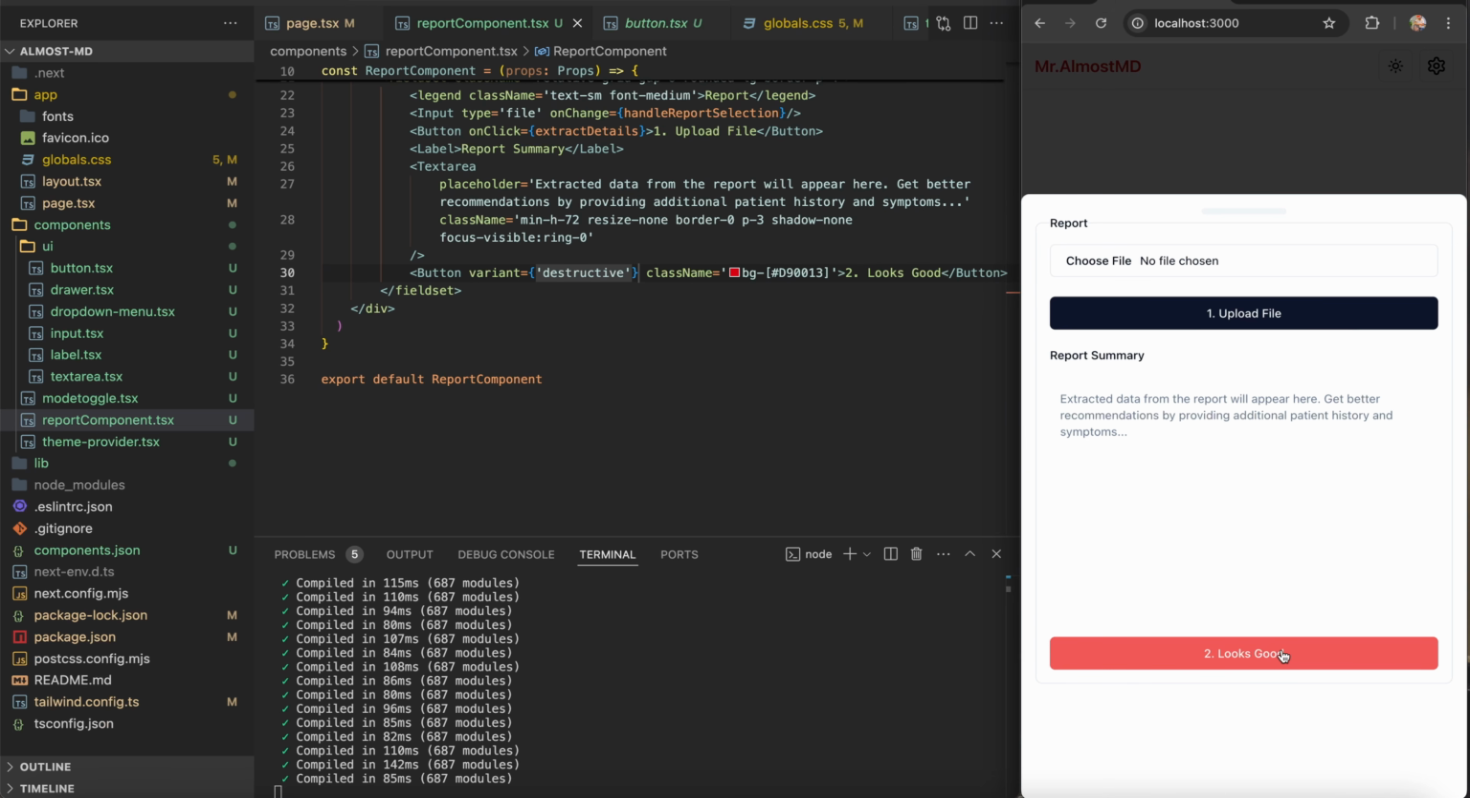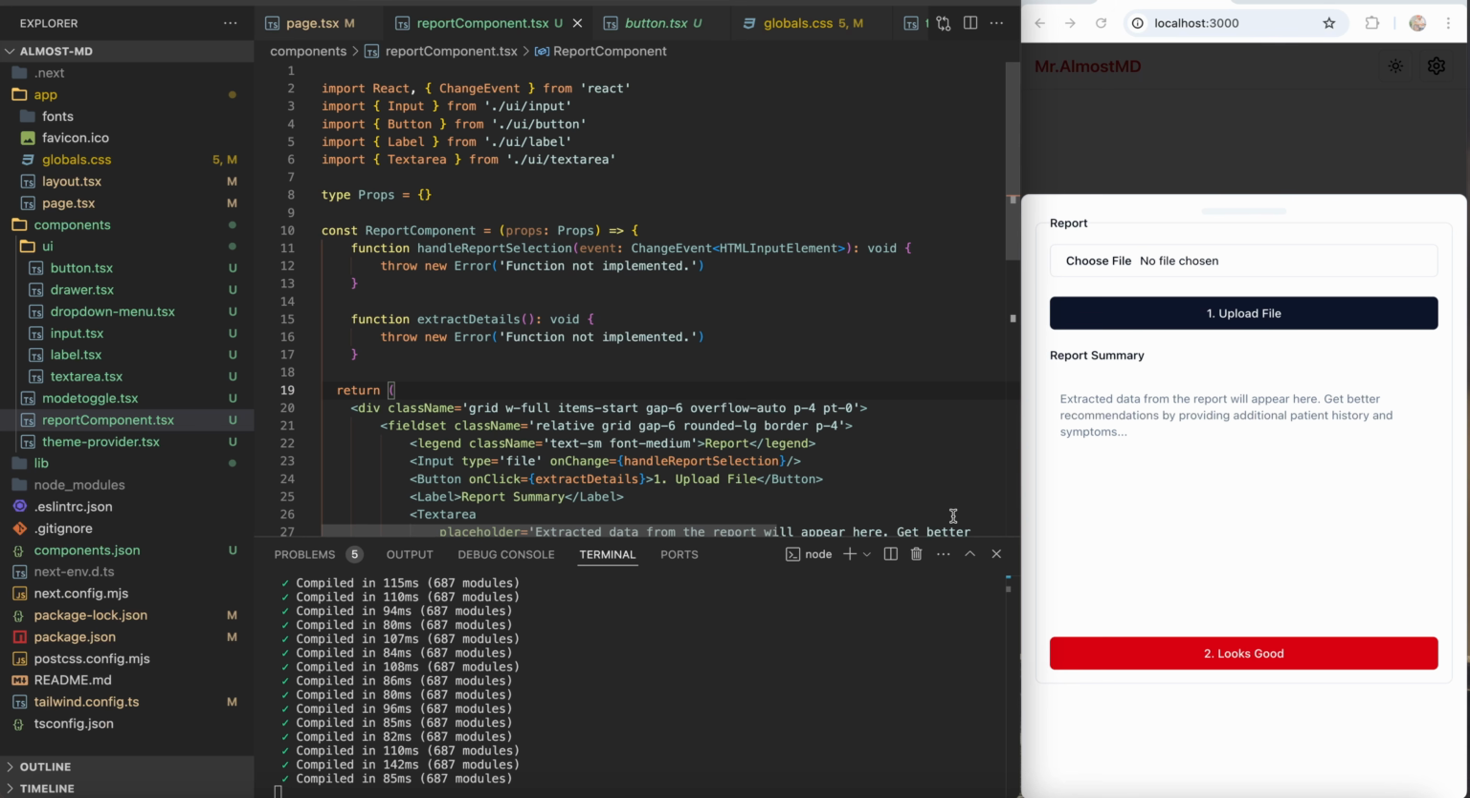And when we hover over it, this is going to take the hover styling of the destructive button. Okay, so far we have implemented the UI part of the report component. Now let's go ahead and add some functionality to it.